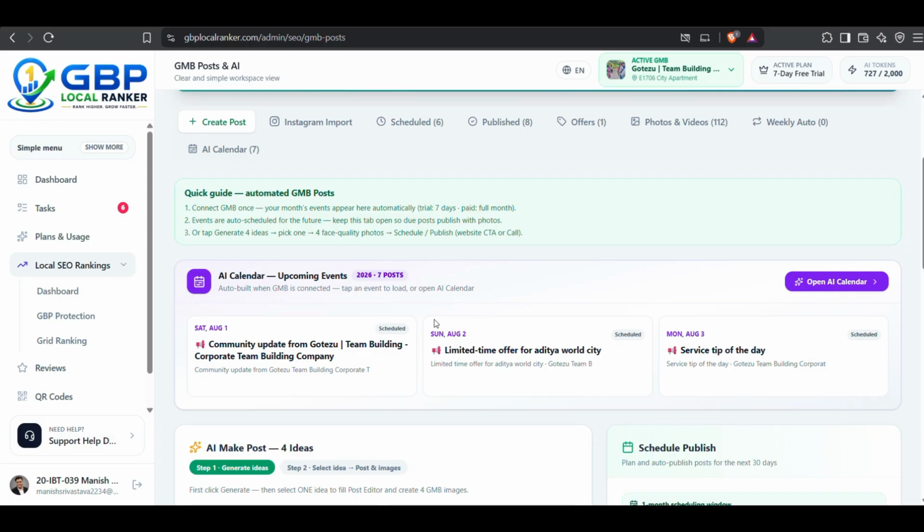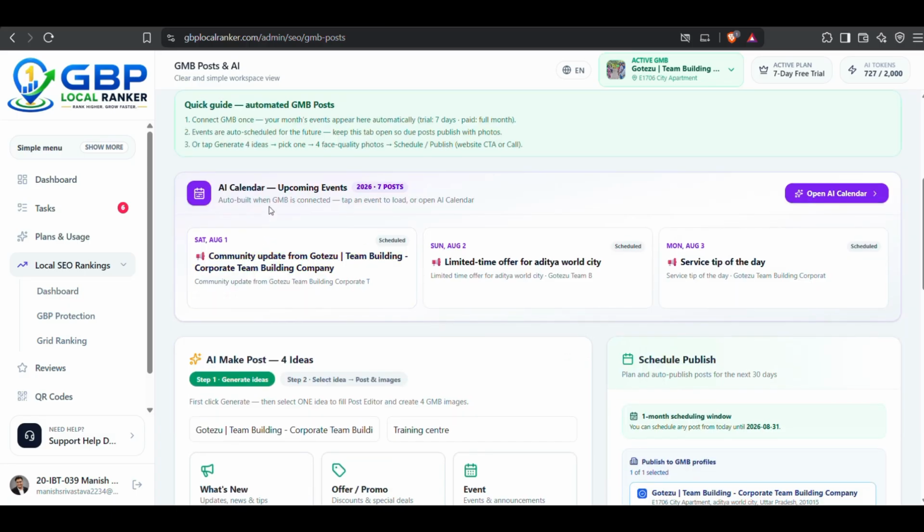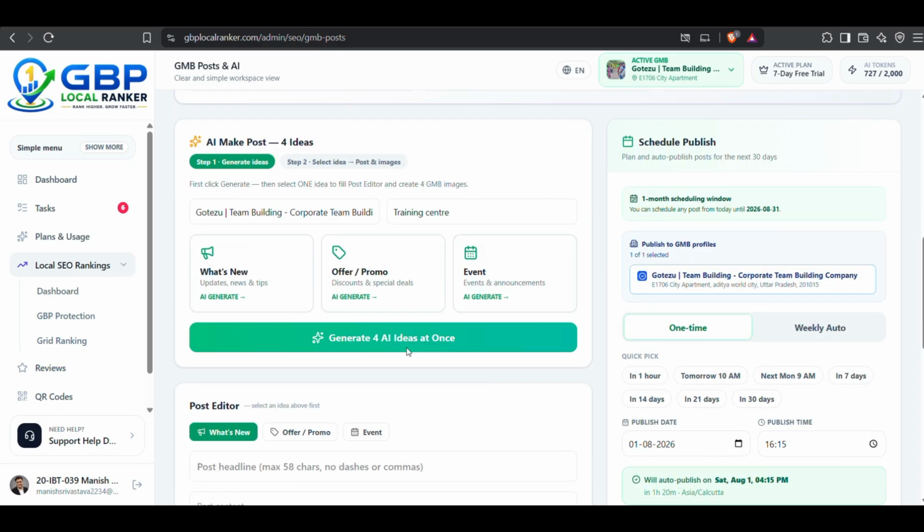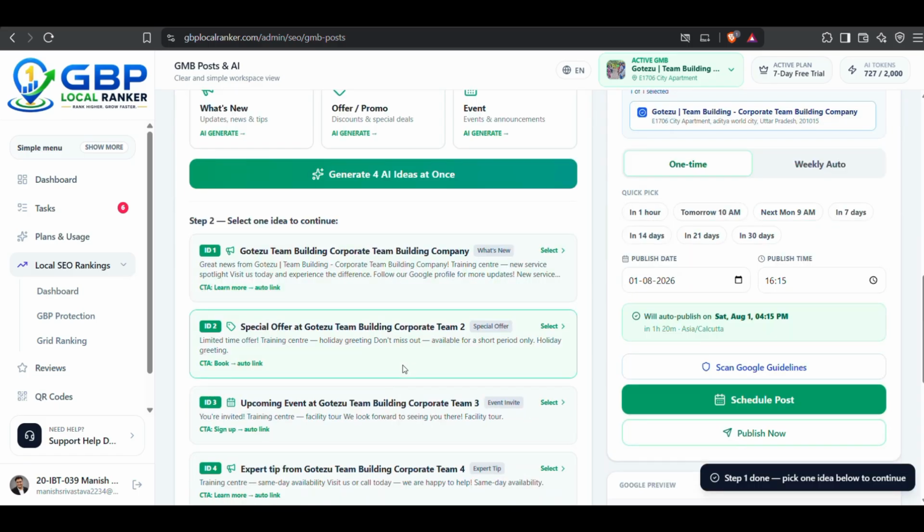Once you click on create post, you will see the AI calendar for upcoming events that you can set. Community update from Botezu, limited time offer, and multiple things are there. Now I can simply also ask AI to generate ideas for me. So it gave me ideas right here. Special offer at Botezu team building.